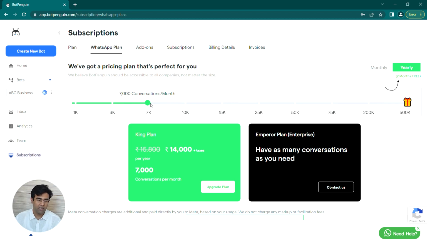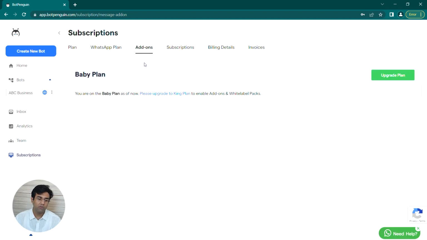You can also purchase add-ons where you can choose a white label chatbot window too, where your chatbot will no longer have the chat powered by BotPenguin logo at the bottom.